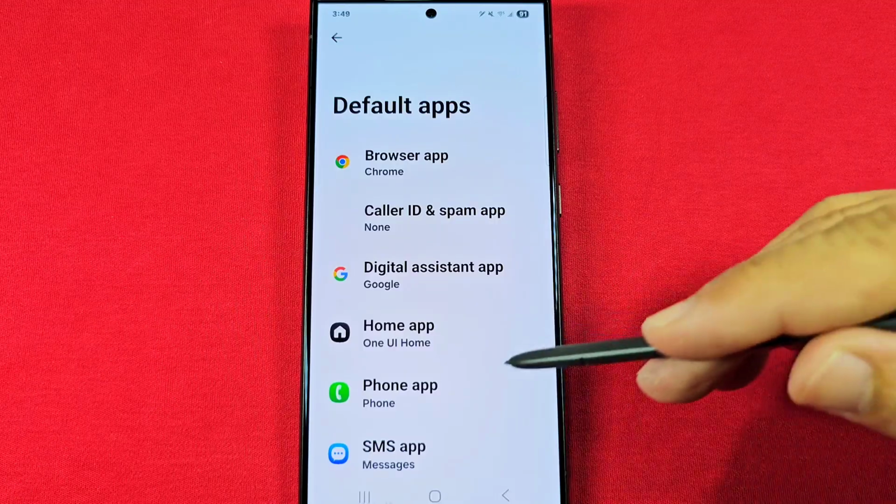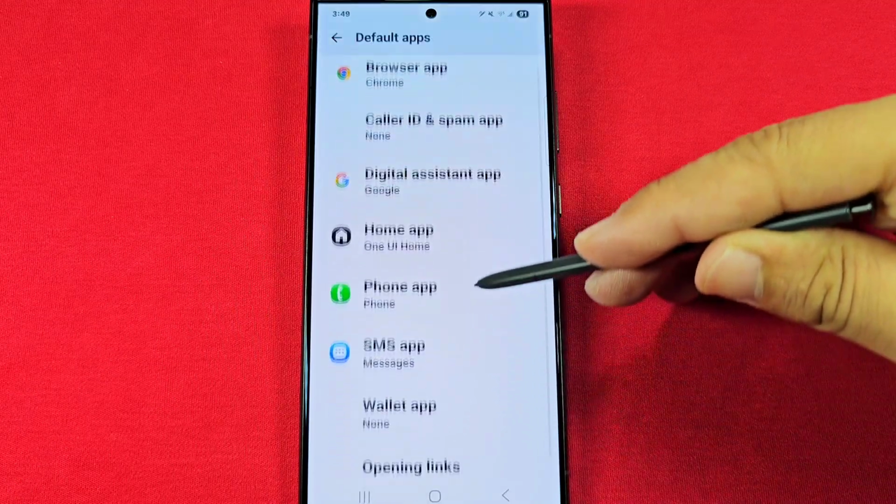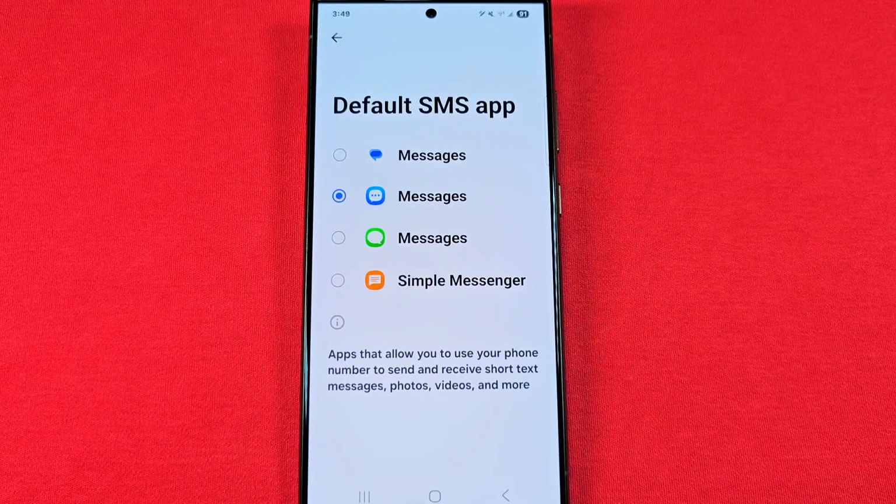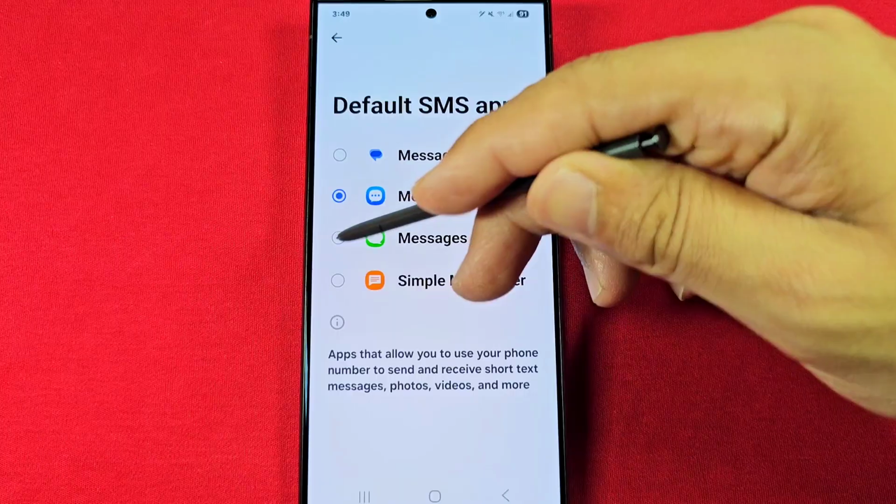So for example, you want for the messaging app, you'll go down and you'll look for SMS here. And once you enter here, you'll see the options of different apps. Now, if you're wondering why I have more than one or two, you'll simply go to the Play Store and install any messaging app. And if it is compatible, it will show up here in this section, and you'll just go ahead and select the one you want.